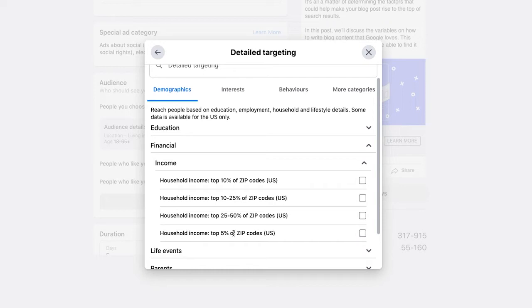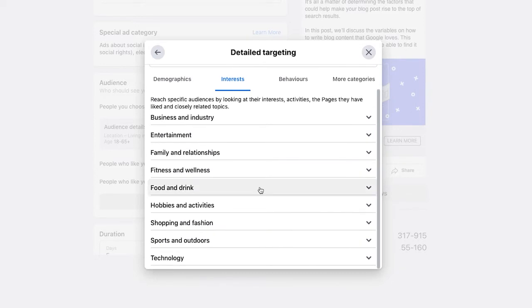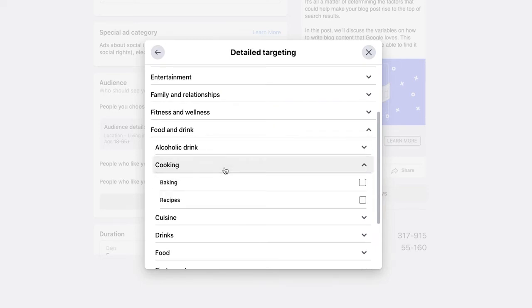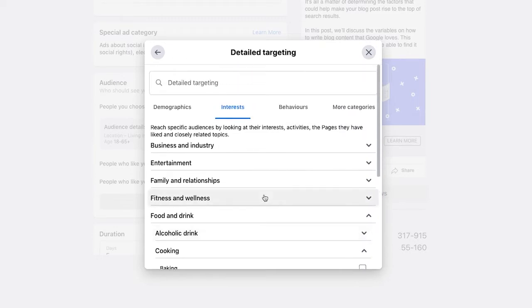So if your product is really, really expensive, then you're most likely going to want to show your ad to people that you know have excess money to spend every single month. You can also go into interest as well and show your ad to people who have an interest in a particular thing, such as food and drink, for example. Maybe you have a cooking book which you'd like to promote. You can target people who are interested in cooking, baking, recipes, and so on. So you have quite a few different options under detailed targeting.